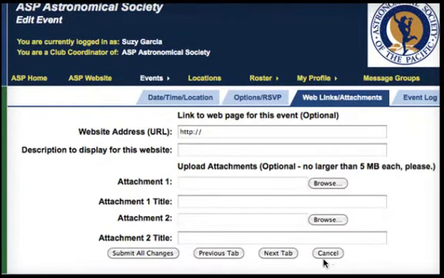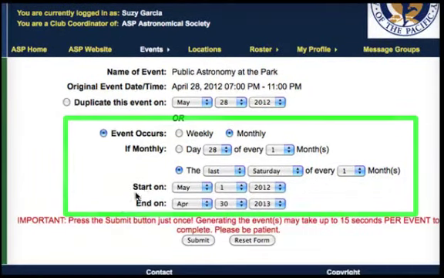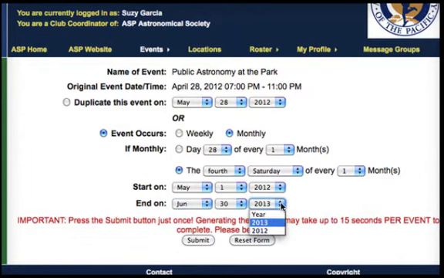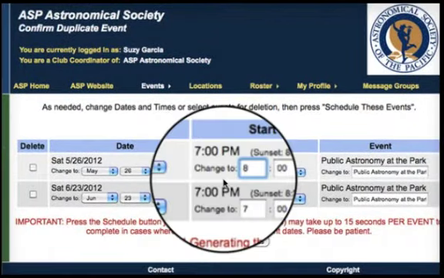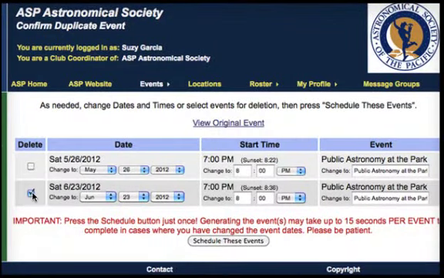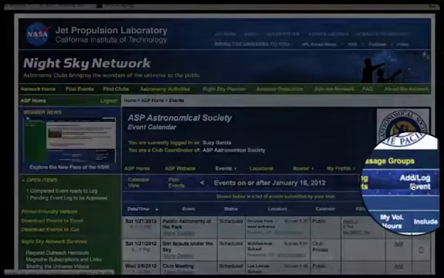If you hold a lot of similar events, select Duplicate this event. You can duplicate it on a single date, or select the lower half if it occurs weekly or monthly. If monthly, put in the correct values and the date range, and press Submit. You're given a chance to make a few changes, or delete the ones you don't want before scheduling them. Now, it's your turn to add your upcoming club events.